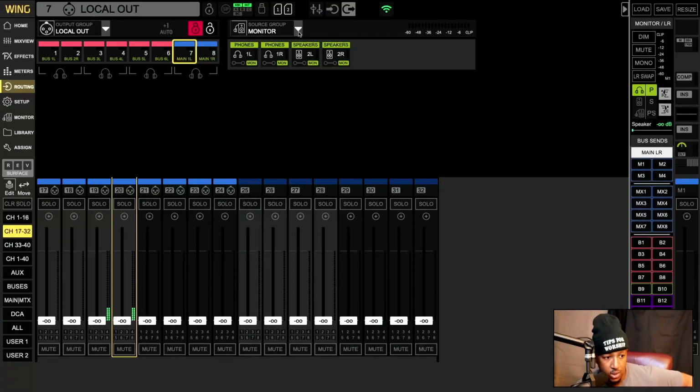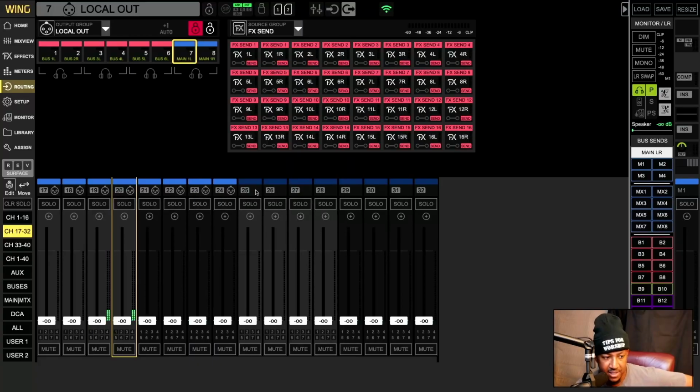All right. So back to this. FX send. Look at this, guys. We can route our effects any way that we want. Well, how do you do it? That's the great part about this. You do it the way you want to do it. It's your mixer. And that's what I like about the Behringer Wing and the X32 series. They give you the opportunity to build it how you want. But on this Wing rack, it's incredible.